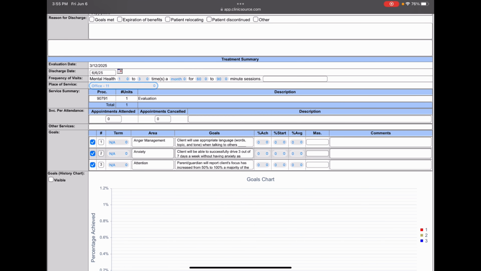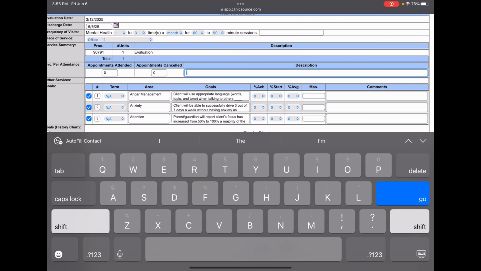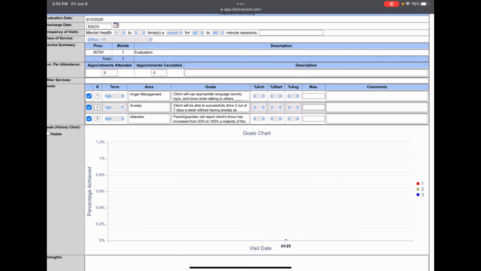Now this is just a fake client, so it just has the evaluation that I just did in a prior video. But typically in the service summary, it will show all of the sessions that were billed, right? So if there were any appointments canceled, it'll show the number, and we can make a comment on that as well if they were not super consistent with sessions, or if they no-showed a lot, anything like that.